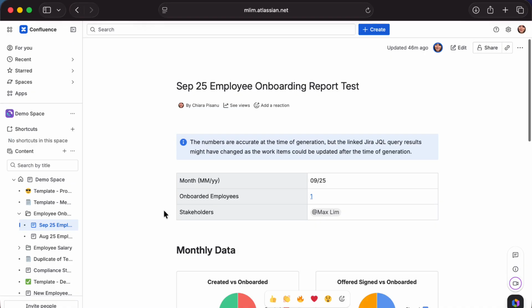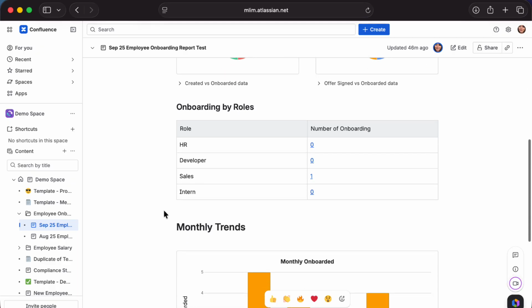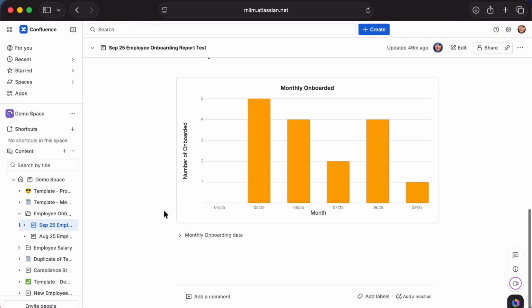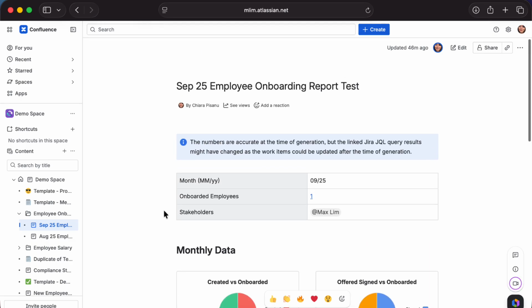Let's look at a simple scenario. Say you want to turn your Jira data into a structured monthly report in Confluence that's easy to read and share. In this example, we'll use ScriptRunner for Confluence Cloud to automate the report so it runs at the start of each month, pulling data from Jira into a predefined Confluence template. You can set this up in 2 steps.